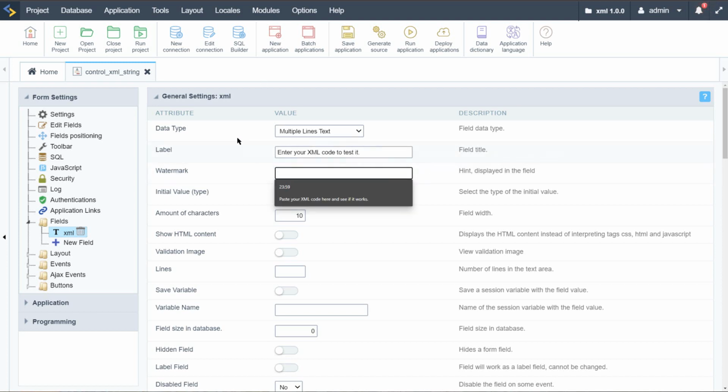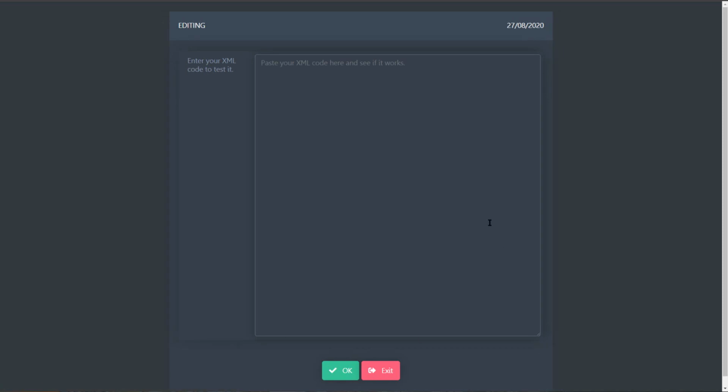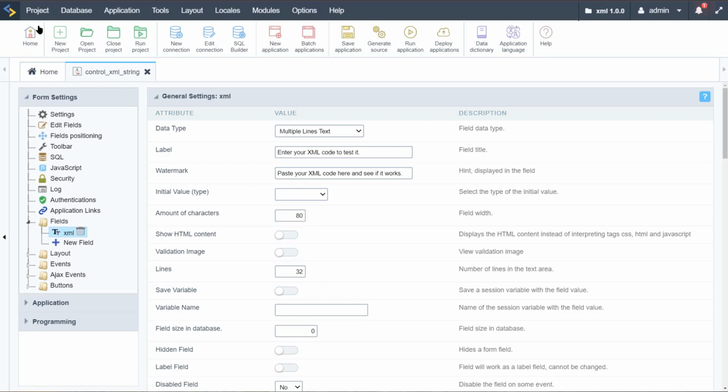And below that, as you saw, we had a watermark there. So here I will add, paste your XML code here and see if it works. So the amount of characters, I will change this to 80 and add 32 lines. So this will give us a nice big box. So if I go ahead and run that now, we then have our form already, and we can change how this looks again. We had the buttons around and we had a custom header. So let's go ahead and apply those also.